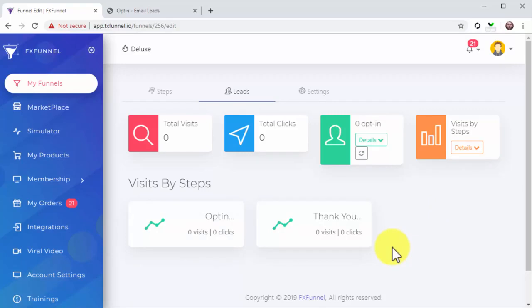This, my friends, is how you can create and manage a high-converting funnel with FX Funnel. It doesn't get any better or easier than this.